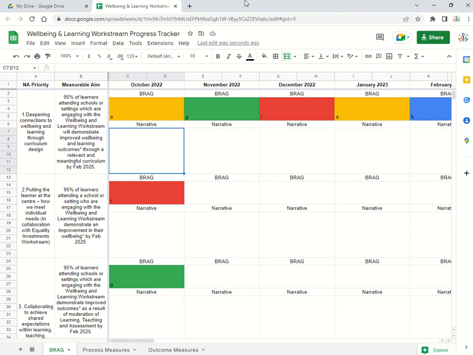What we're aiming for over the course of this plan is to reach that completed stage where we've achieved our measurable aim, and that is represented by the blue colour. So it's really important that we have a clear understanding of what those colour codes mean. And what we want to do is reflect on the data that we have here.